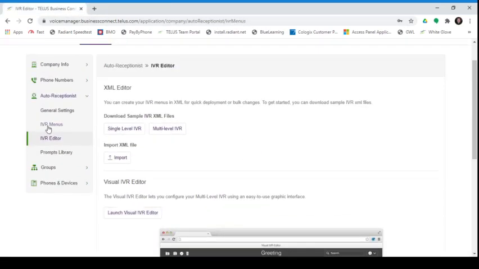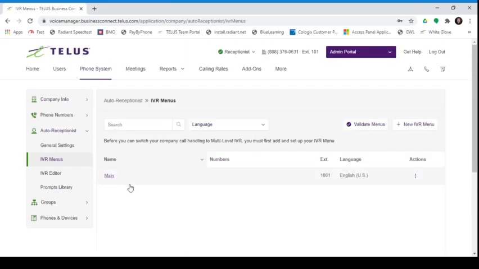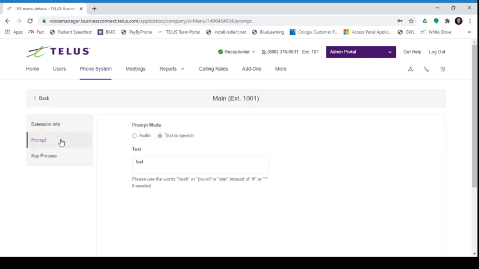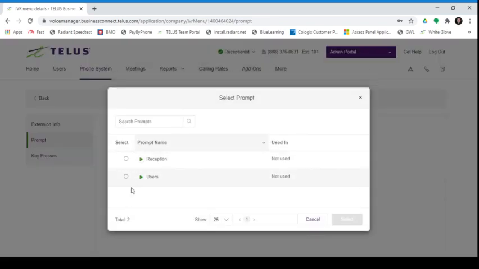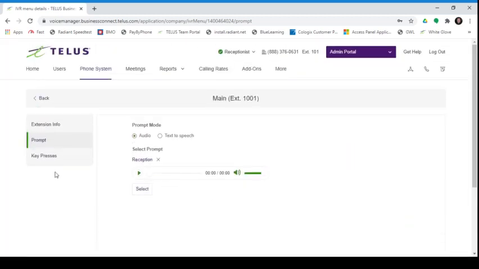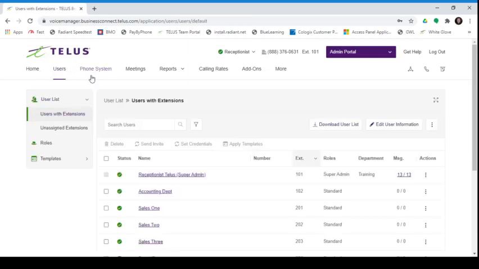Now that we have one made, it will show up in the IVR menus. So if the customers come back and recorded their own prompt, here's how they would update that. So they're going to go to main, prompt, and they're going to click audio, select their prompt, pick whichever one they've recorded. Let's pretend it's that one for now. That's it. Now that's the new prompt. As soon as they hit save, it's updated. That should be it for IVR menus.